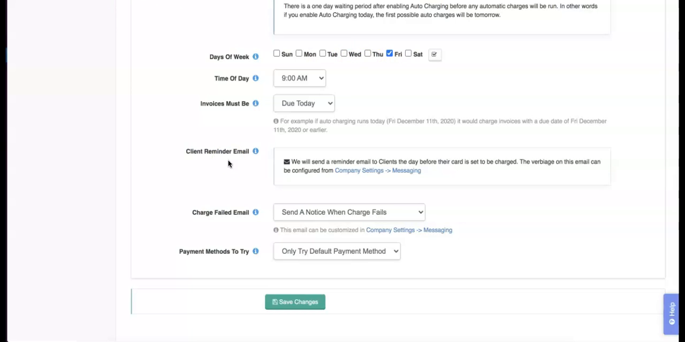For compliance reasons, we inform clients one day prior that they will be charged the following day. This email will include the amount and the payment method that will be used and can be personalized in your company settings under messaging. Keep in mind that the only way to automatically send invoices in Time to Pet is through the automatic charging feature.